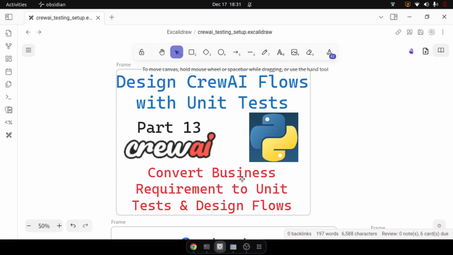Design CrewAI flows with unit tests. Convert business requirement to unit tests and design flows. This is part 13 of a multi-part series on CrewAI.